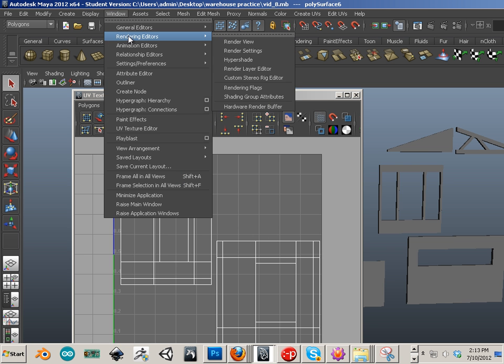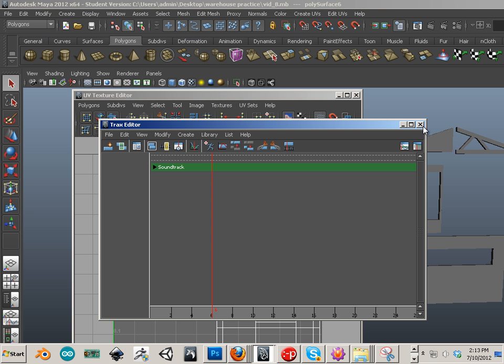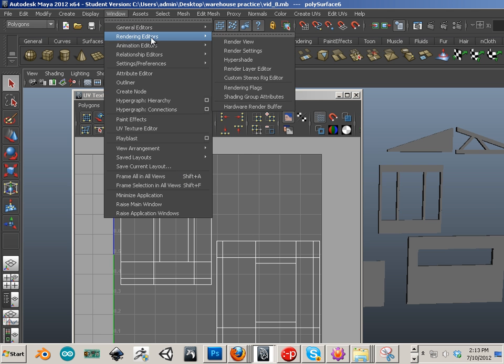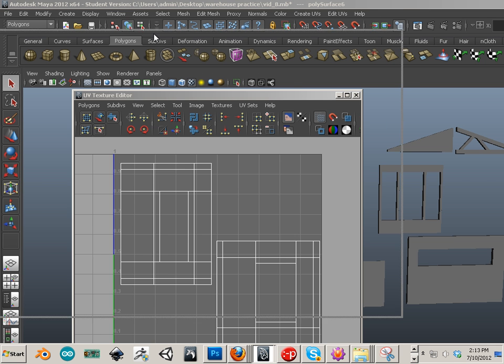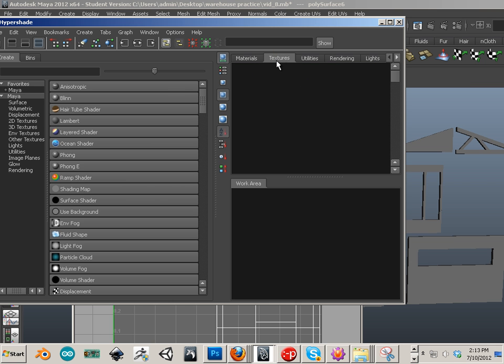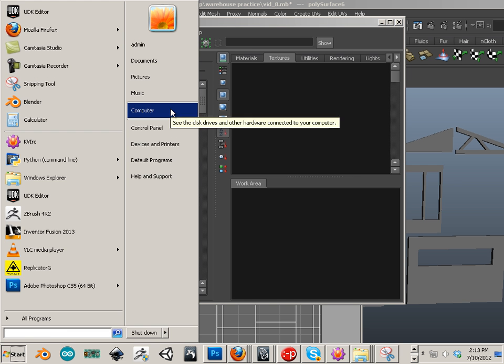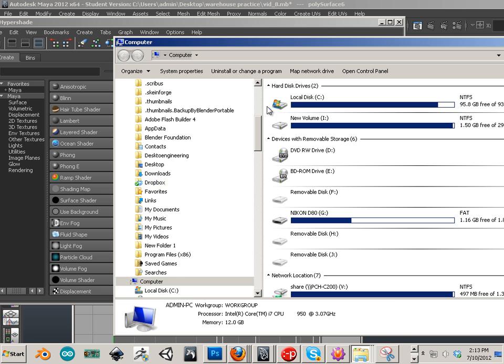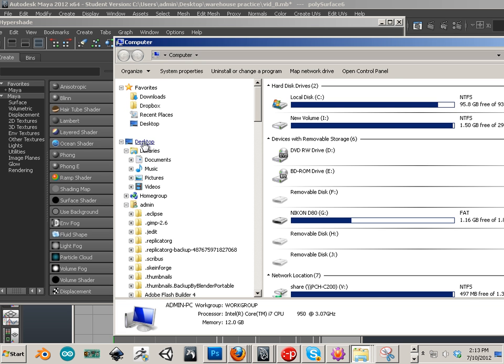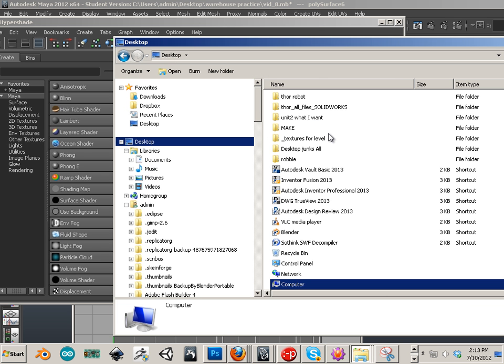Alright, so we're in Maya and we're going to apply that new brick. Window, rendering editors, Hypershade. Drag my Hypershade window open. Go to textures. And what I usually do is go to my computer hard drive and just drag them in from an Explorer window. So there's my desktop.